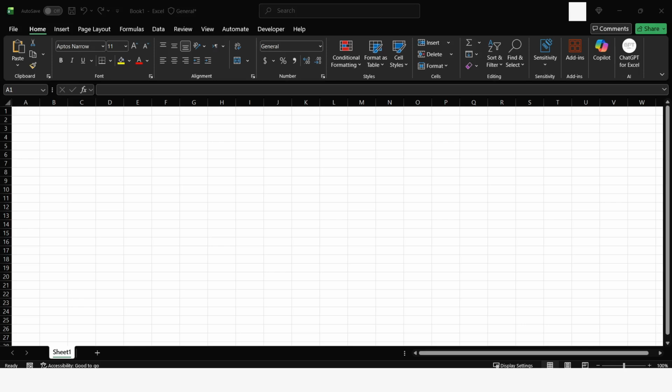Microsoft Excel is a spreadsheet application. It is used to store data. It also helps in calculations and reports. In offices, Excel is used for attendance, salary sheets, and data management.